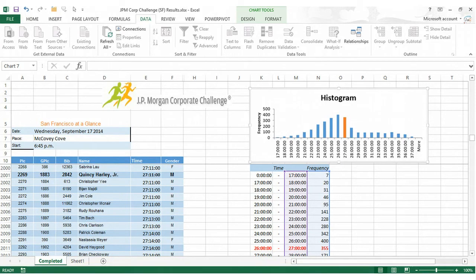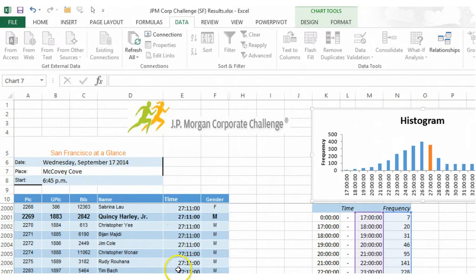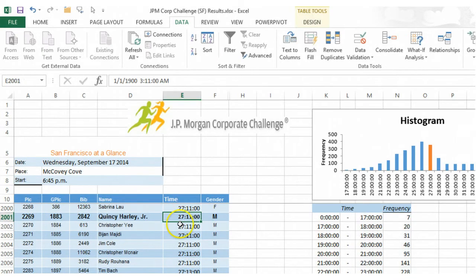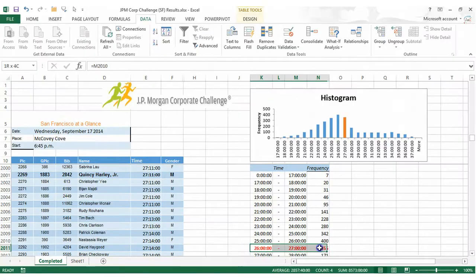Hi, I'm Quincy Harley Jr., and today I'm going to introduce you to the histogram feature of Excel. A histogram is a way of analyzing how often a certain value appears in a population of other values.